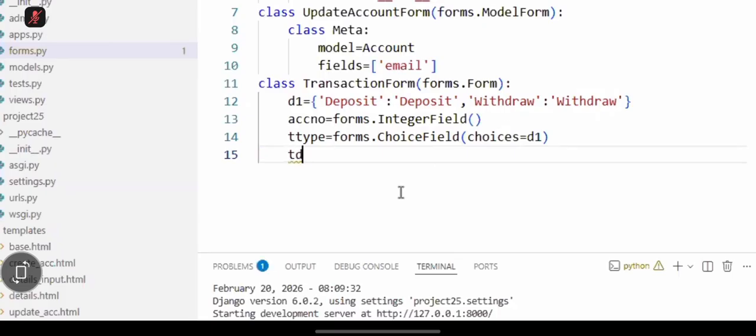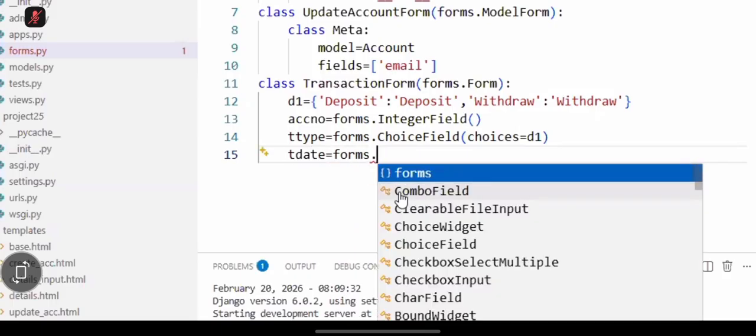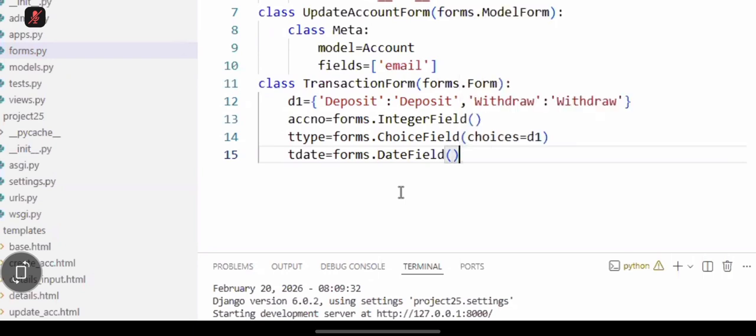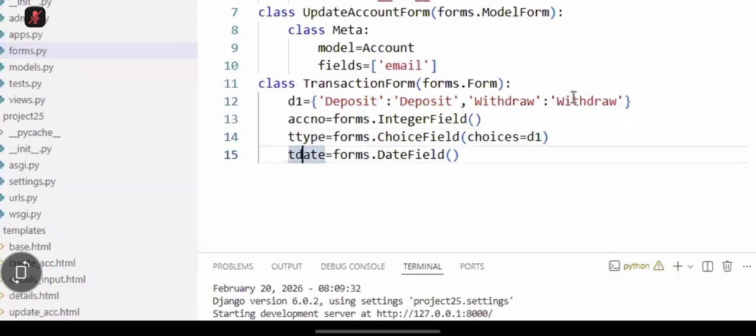Now for the transaction date, forms dot forms dot which field is it? Date field, forms dot DateField. Now here I try to input the account number, transaction type, and transaction date. But this is not a model form. It is a non-model form or generic form, which contains deposit, withdraw, account number like that.